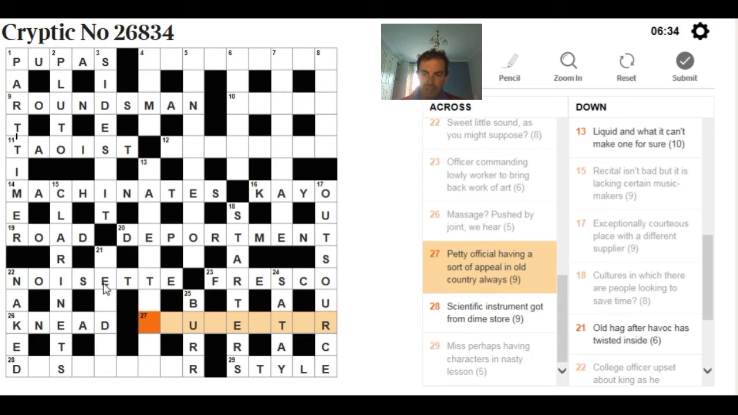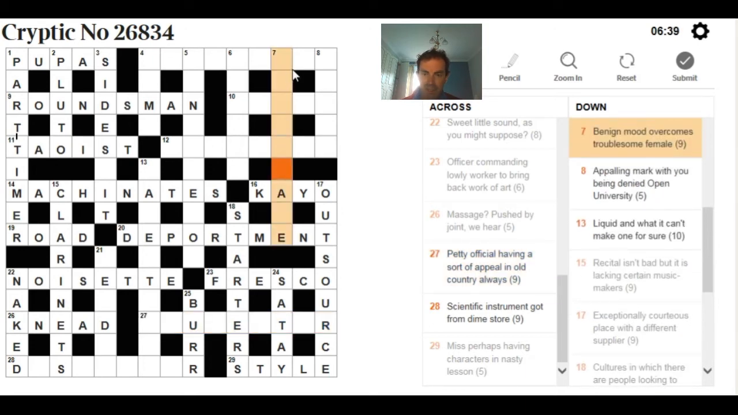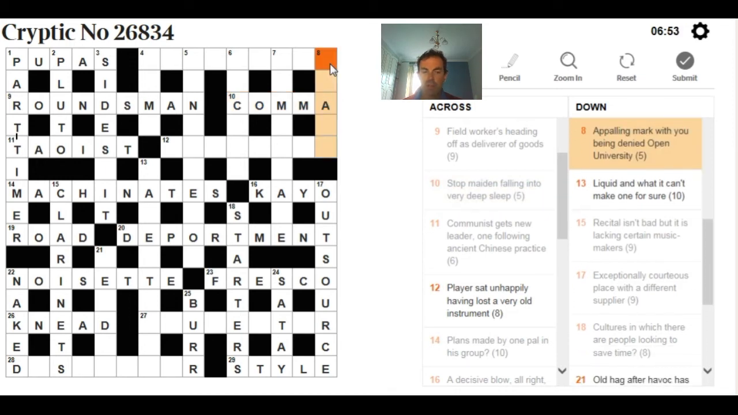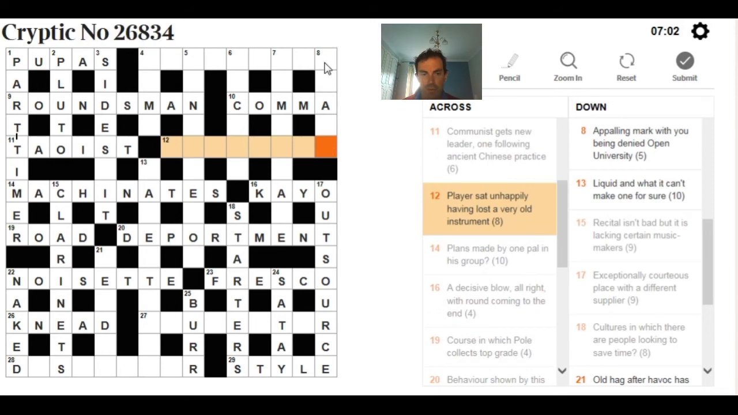Liquid and what it can't make one for sure. That was a tricky clue actually for me, because it's hard to see that the definition there is sure rather than liquid. It looks like it's liquid, whereas actually it breaks down as liquid being water, and then what it can't make one, well, water can't make one drunk, and tight is a word for being drunk. So the whole thing gives you watertight, which is actually sure. If something's sure, it's watertight. It was a good clue, that.